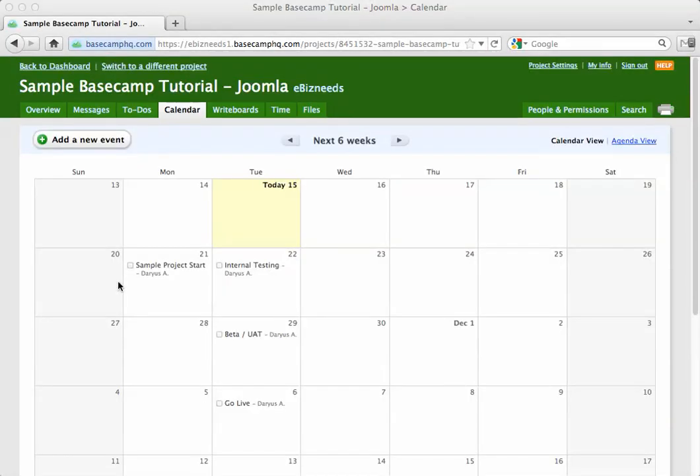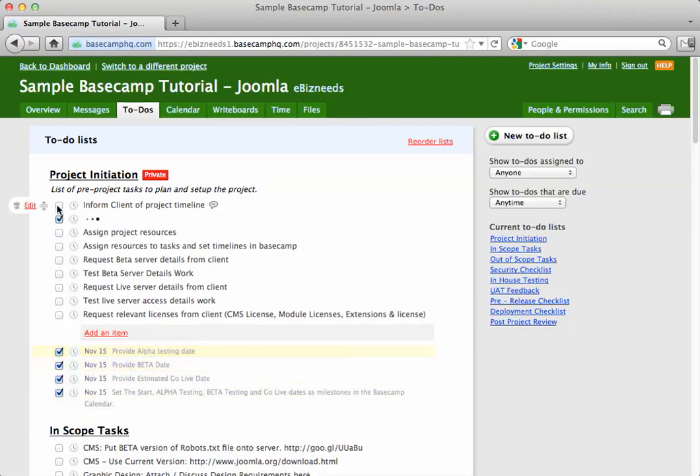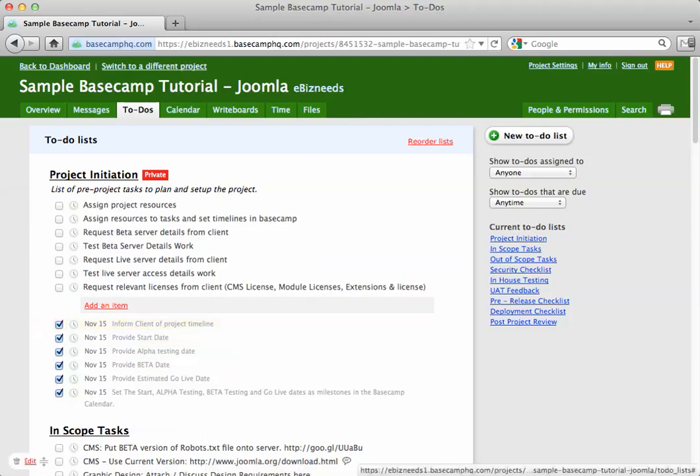Okay, so once the milestones are created, you essentially need to go back to the to-dos, and you can actually tick off that you have done all of these things simply by ticking these boxes. Okay, now we will pause there.